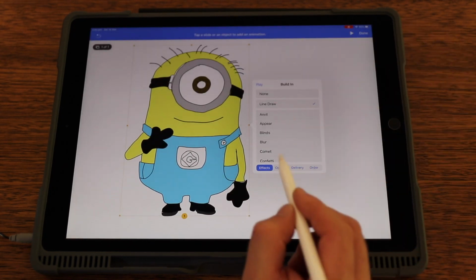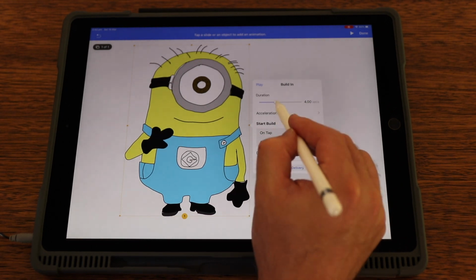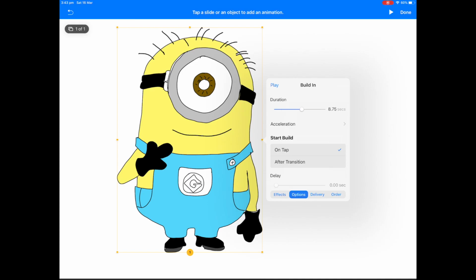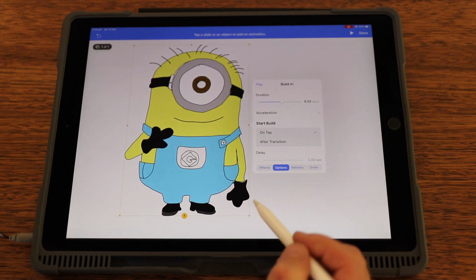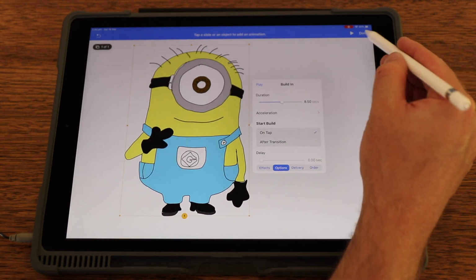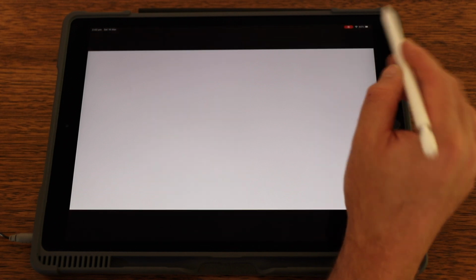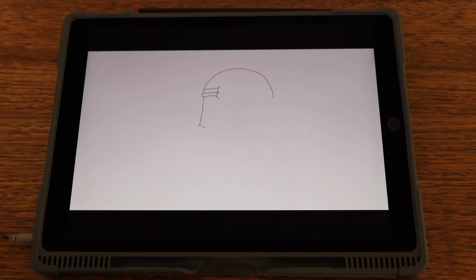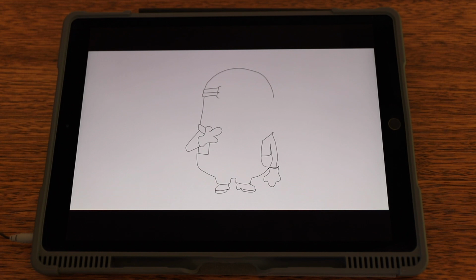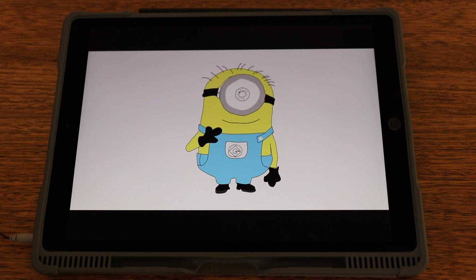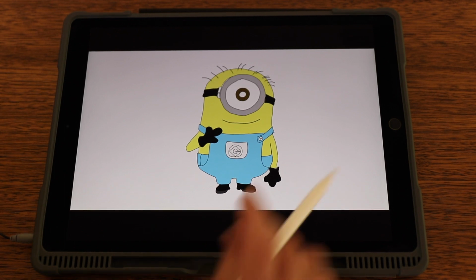And so on. So that's pretty cool. You've got options. You can make it faster or slower. So maybe let's give it a bit more time. I'll give it 8 seconds or 9 seconds almost. You can change whether you want to tap on and so on, but let's leave all those options the same. I'll then hit done. You can hit play to sort of preview that. Okay, so that's pretty cool.